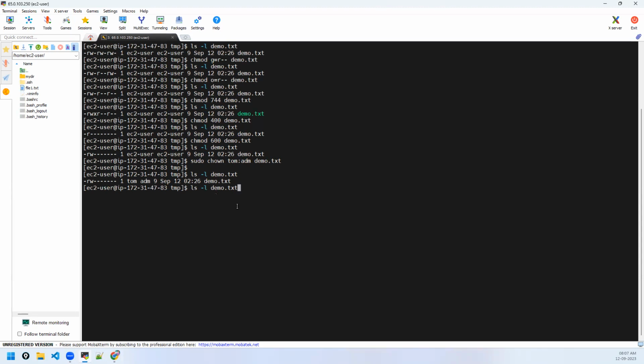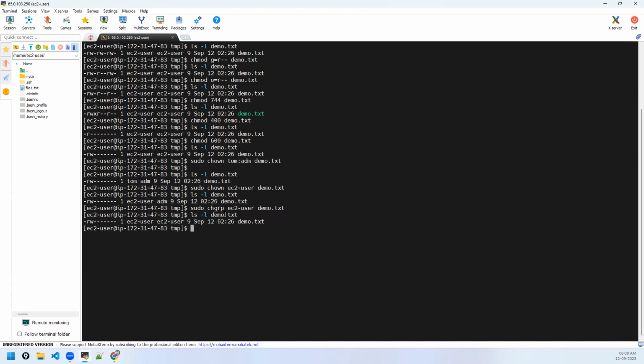Let's say I want to change only the owner. You can also do that. Just don't give the second part, only the first part. Let's say I want to make ec2-user the owner again. Right now, see, it's ec2-user, but the owner's group is the admin group. If you want to change only the group, that is also possible, with the command chgrp, change group. Let's say I want to change the group back to ec2-user. Change group, it's back. Do you see that?